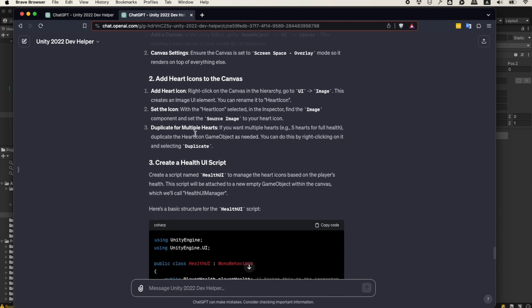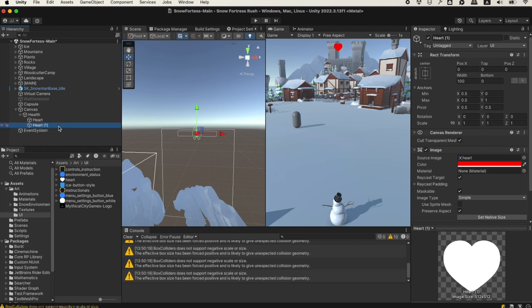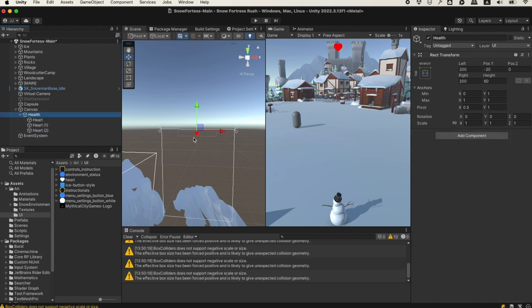Okay, so we've got a heart, duplicate for multiple hearts, so let's give ourselves 3 hearts. Now, one way to organize these nicely is to put these inside of an actual layout group. So what I'll do is I'll just add that now.